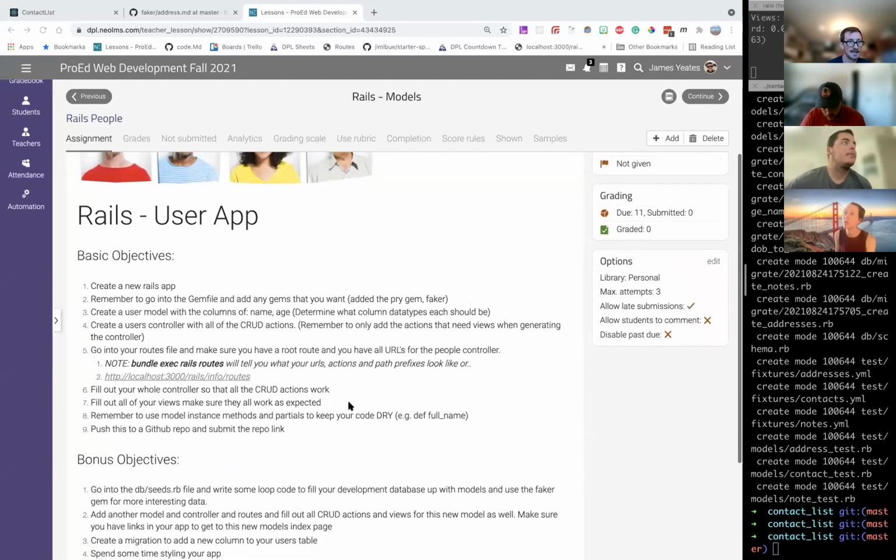So here it is. You're going to do a user app. Just create a new Rails app and do your setup. You're going to have a user model with name and age, and you determine what data types you think those should be. Then you're going to do your users controller with all the CRUD actions.